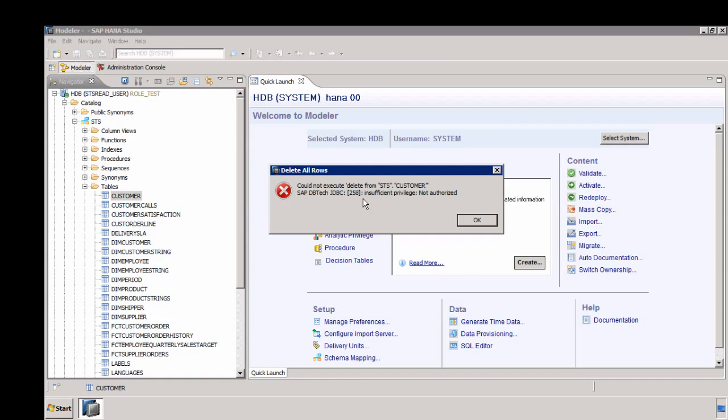So that's a very simple demonstration of how we can use the SAP HANA Studio to create roles and how we can test them.